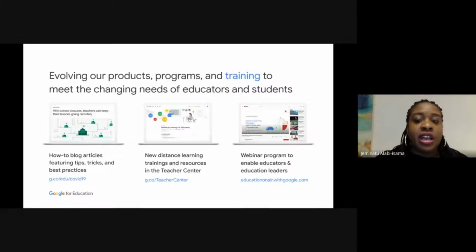And then finally, the training piece was so big. Even schools or markets where distance learning was key, you could always use a little more training. So we made sure there were enough how-to articles, tips and tricks, especially with the school closures and COVID-19. We have always had the teacher center, but we made sure to improve the resources specific to distance learning on the teacher center, and that teachers were also able to take educator level 1 and 2 certification so that they can also train other teachers within their schools.